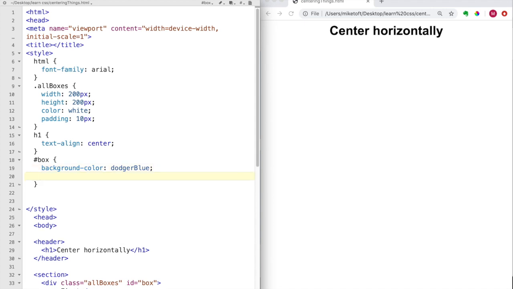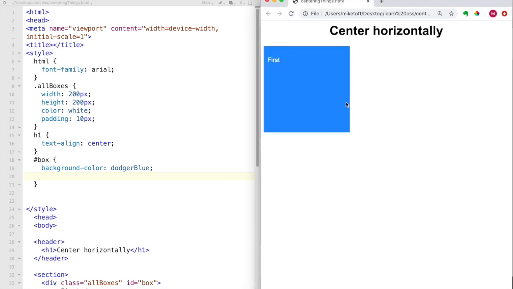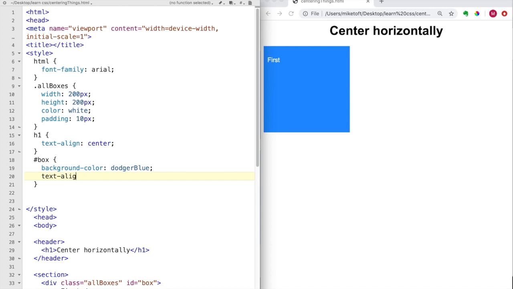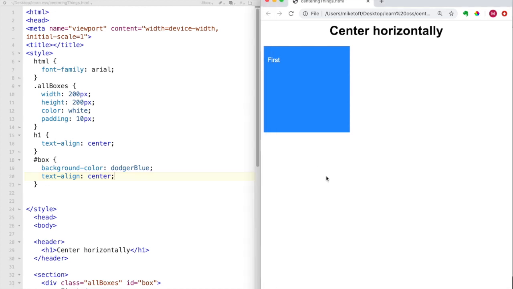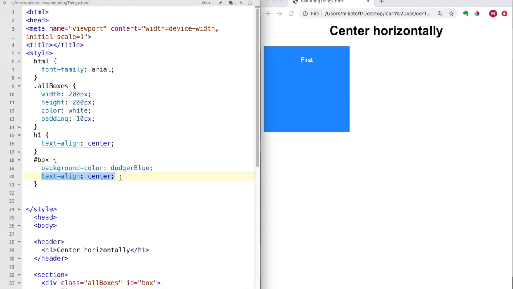And the next thing, let's just save and see what's happening. Oh, and here we go. We've got this blue box. We can see the white word first, and we've got Dodger Blue. So let's see what happens if we go text align center, American spelling, and hopefully the blue box will ping over into the center. Ah, no, it hasn't. But what has happened is the word first has gone to the center. So that is not working.